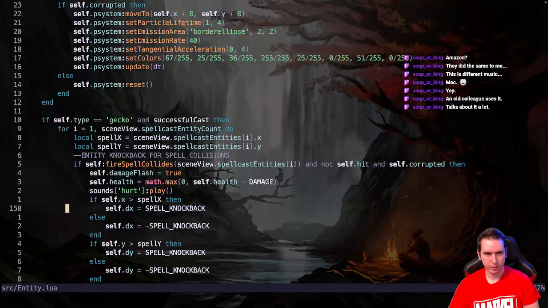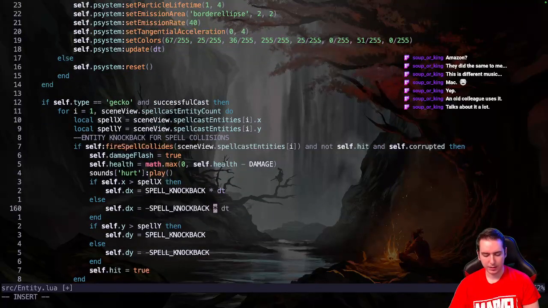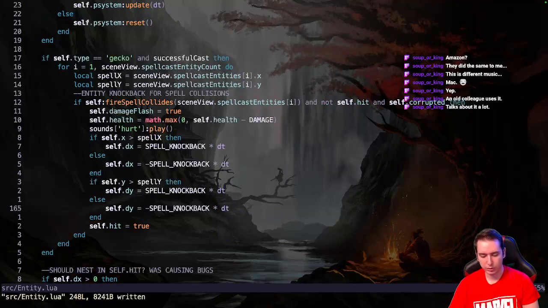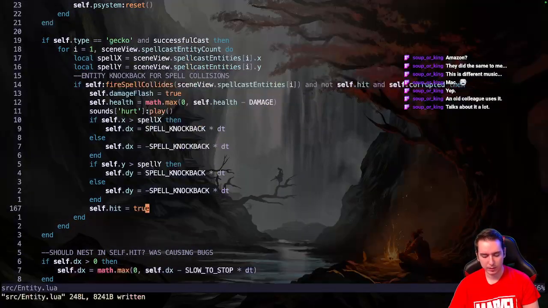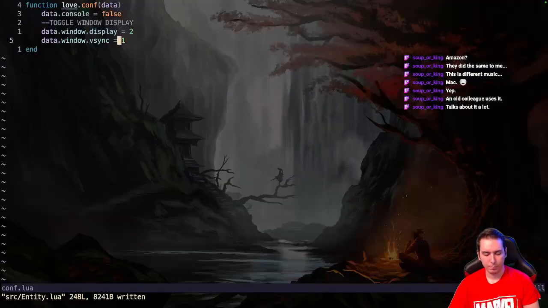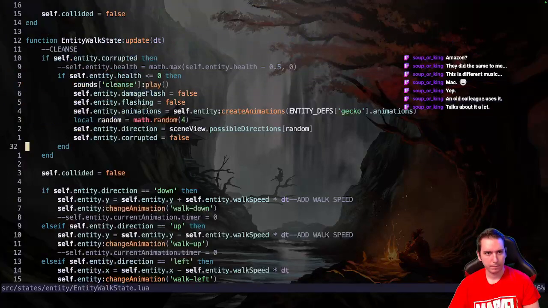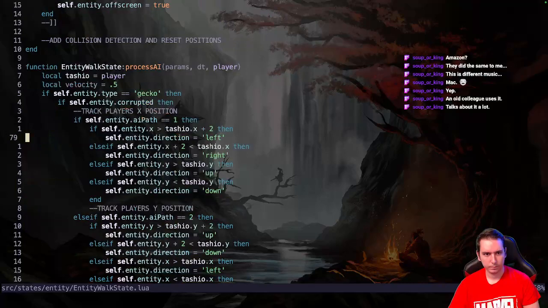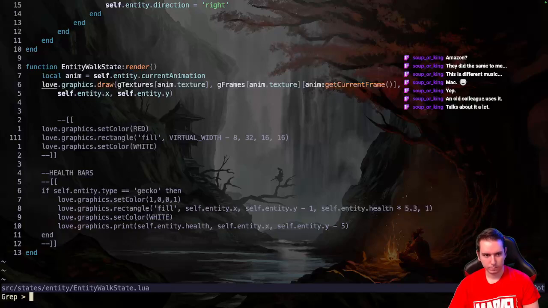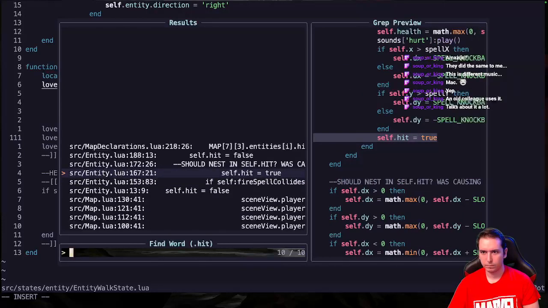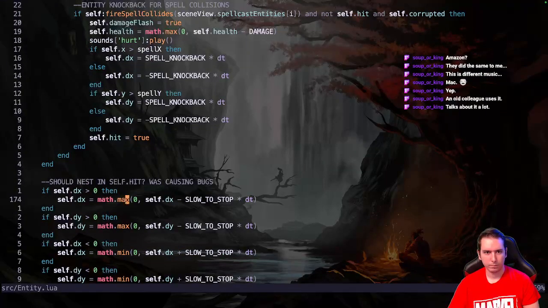We do here, this is where we're changing the gecko's knockback. So we scale this by delta time, and I still think I want to say it's in our entity class that we're doing this slowdown to stop. And I mean that, once you get hit, you have a certain speed, and that speed will slow down over time until you're stopped. So I think if an entity is hit, we do this slow to stop thing. But I'm not seeing it. Slow to stop, that's what it is.